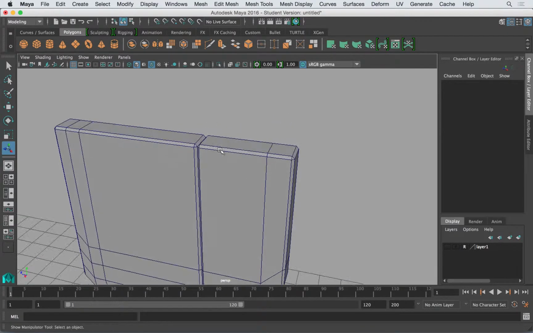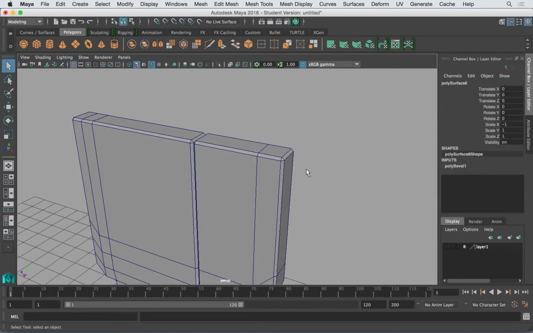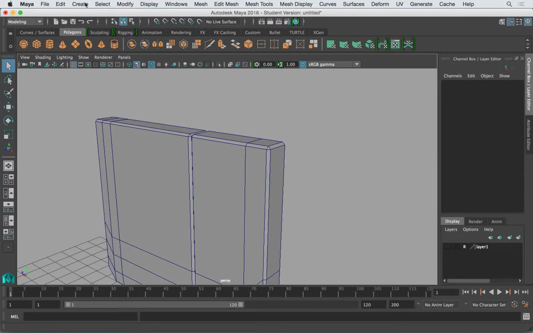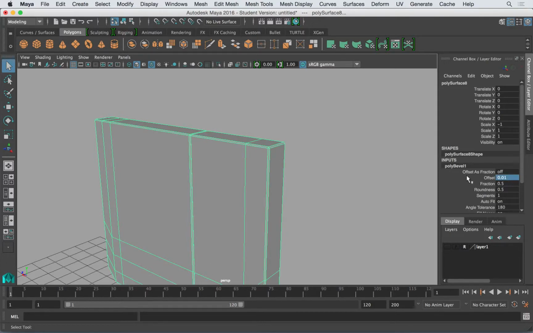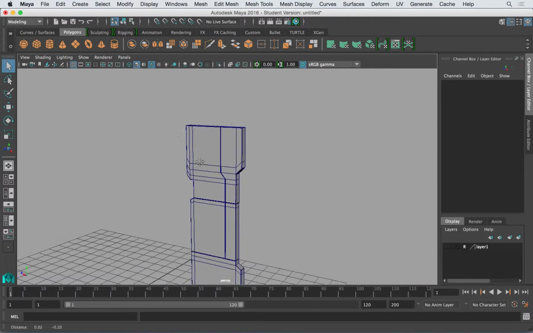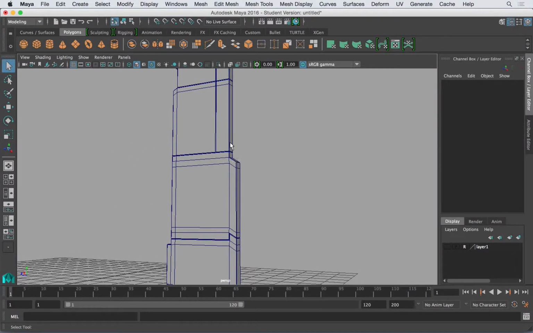So I'm going to select it and change the offset to 0.015 maybe. Or 0.1 actually. So it's more subtle. That's better. So now I have a panel for the floor.